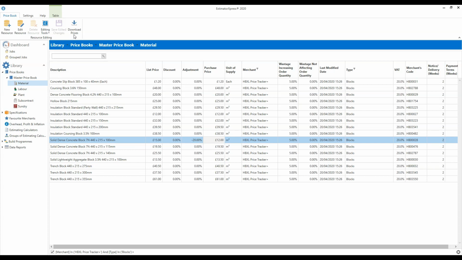So we've got a button here, the Download Prices button. So whenever you click that button, you can download the latest list prices into your software. And if you've got a link with one of the merchants, it will download the latest available discounts from your merchant that we've got on your account.